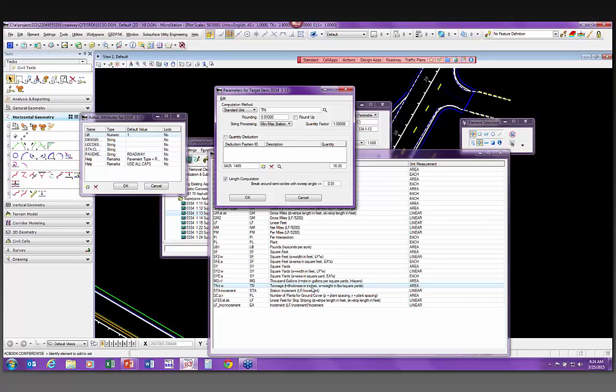The T is the thickness in inches, so maybe I've got 2 inches of something, and then the W is the weight in pounds per square yard. So maybe it's 60 pounds per square yard. I can then go in and have it calculate that for me.